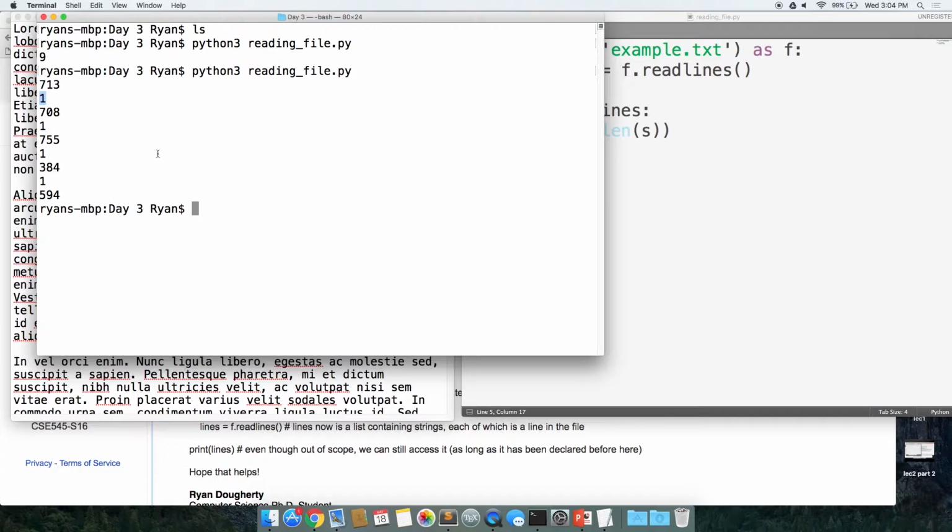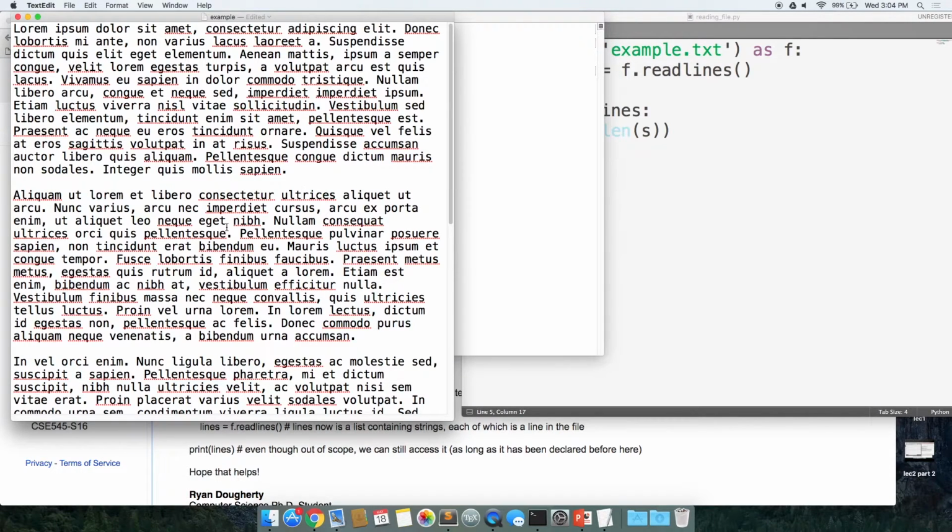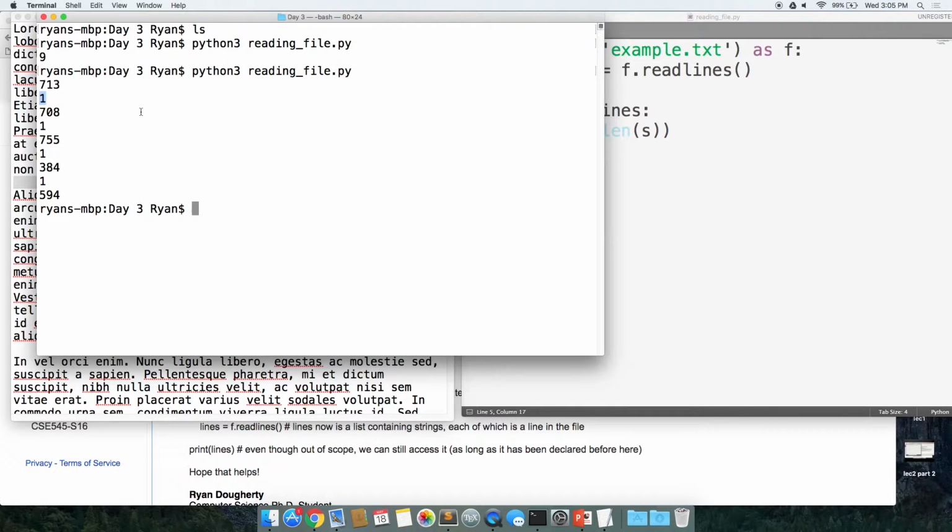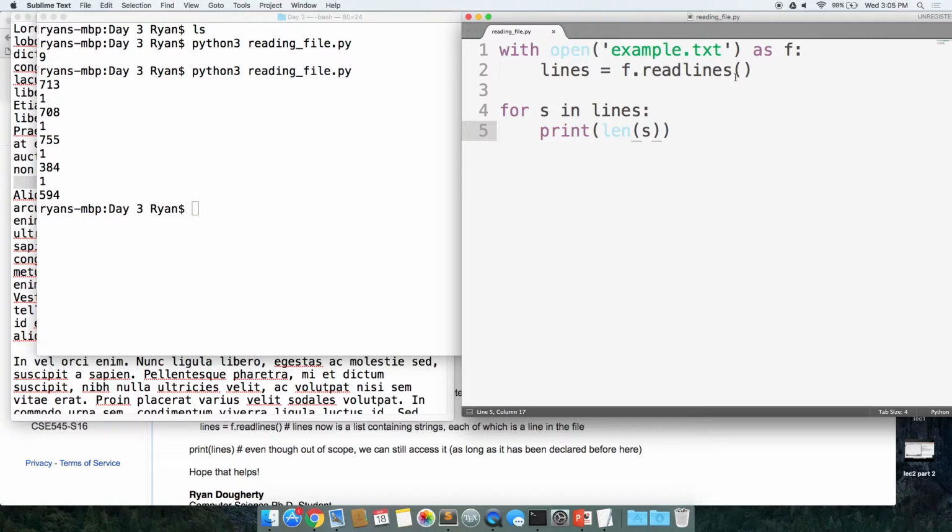It's actually another line break. If we actually look at the file, we can see that. There's a line break right after this last word, but there's another line break. That line break consists of one character in the file. So that's why it says 1 right there, because that's the length of that line. It's just that newline character. So what if I wanted to read just the first line of the file?